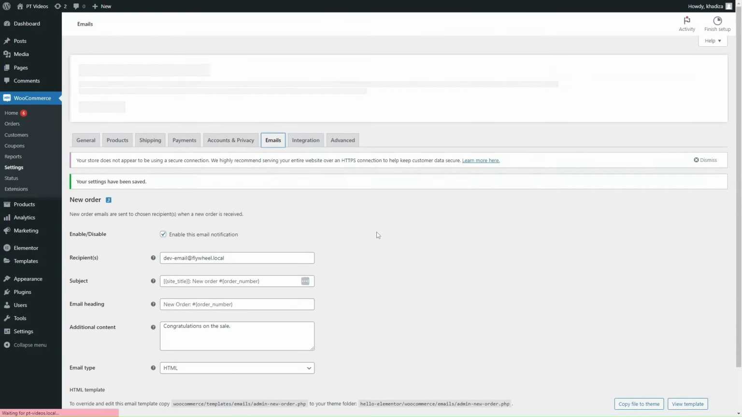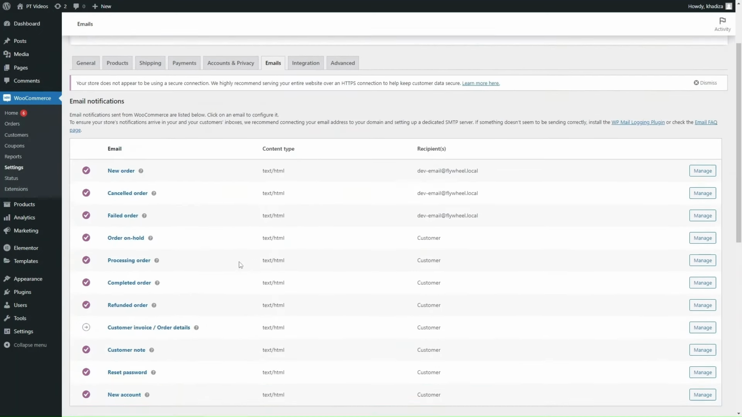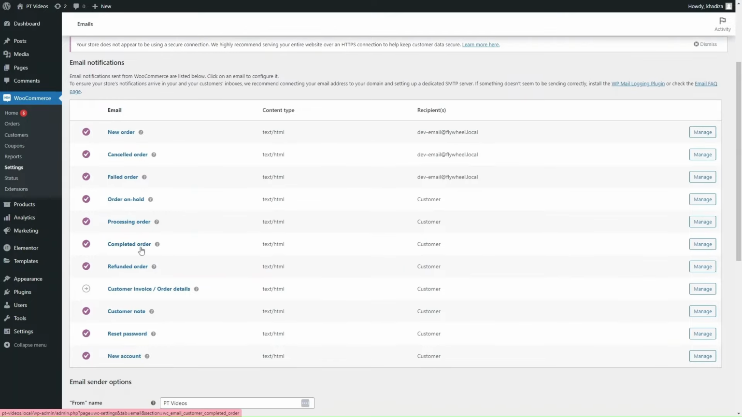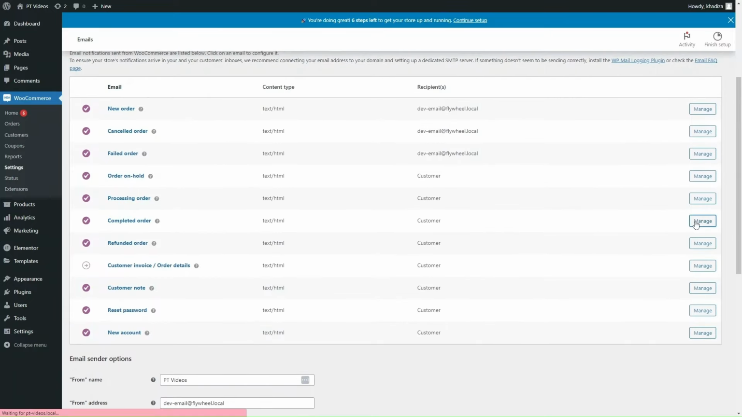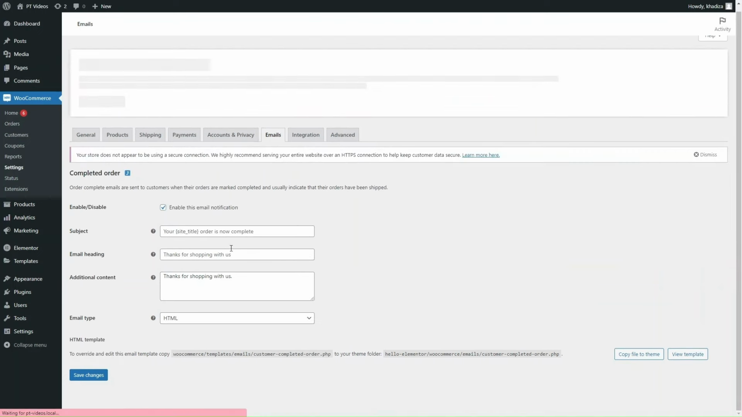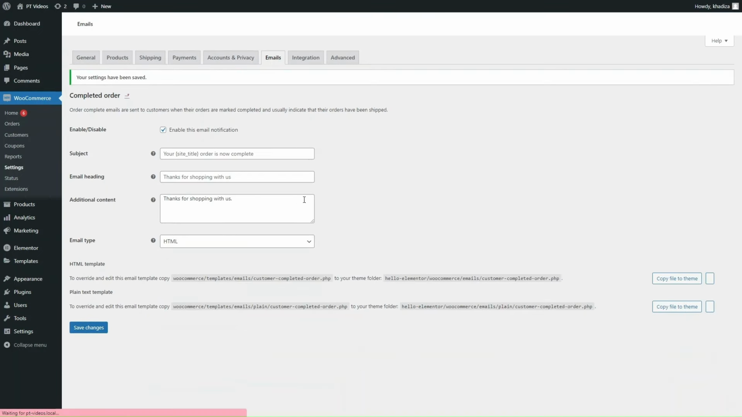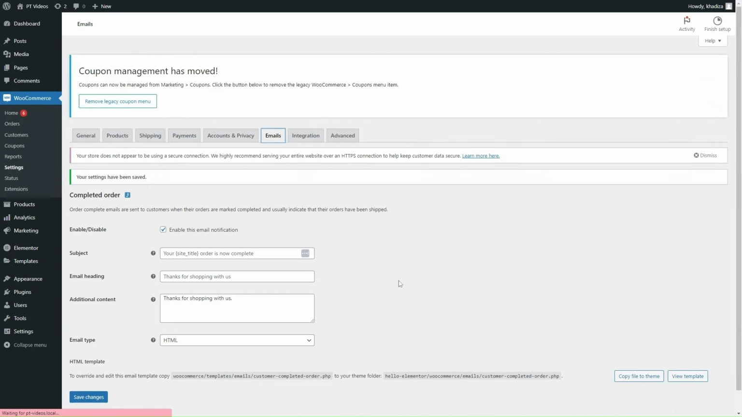So those emails go to the site owner, and the other emails go to the customer. Emails like the order's on hold, the order's been completed, the order's been refunded, things like that, those are all for the customer. But you can go into manage and decide to either enable the notification, or you can even change the additional content and things like that. So you can change the wording on each of the email content as well. And you can change the styling a little bit.